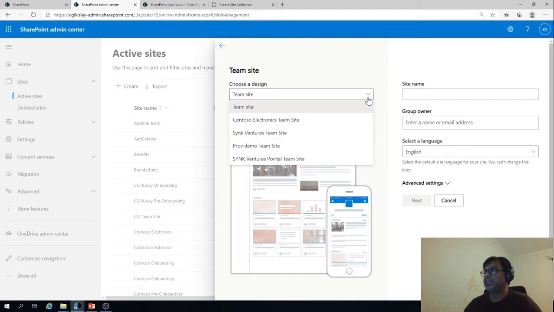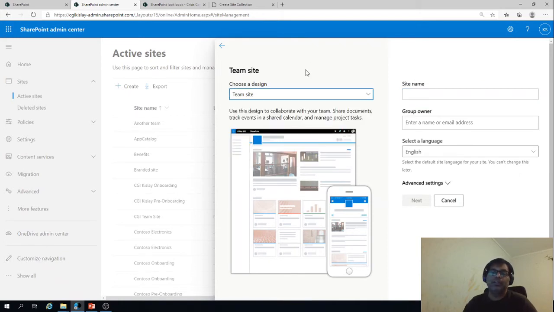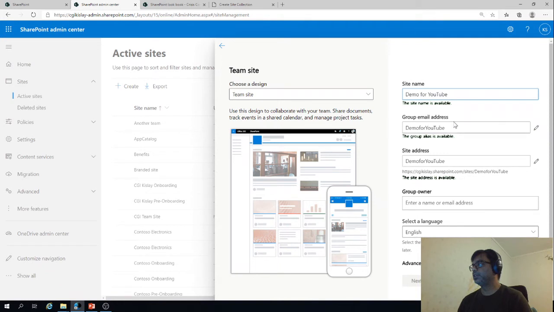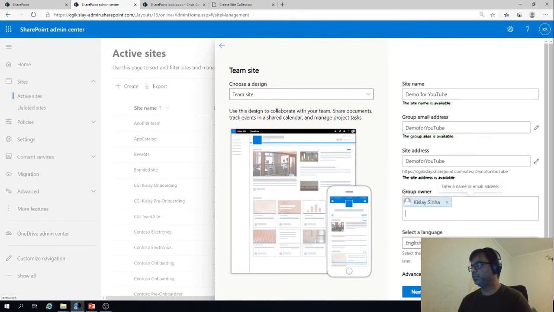Here you can see I can select what kind of design. If previous team sites have been saved as templates, those can be used to create new team site collections also. So I give a name and a group email address. As I said, it will have a connected group created in the back, so that's why it also needs a group email address, site address, and group owner. I will have my name here.